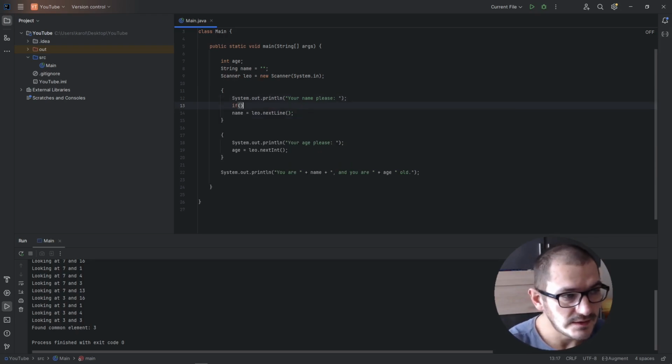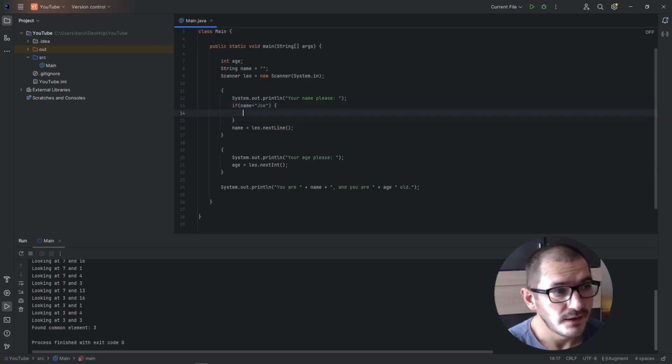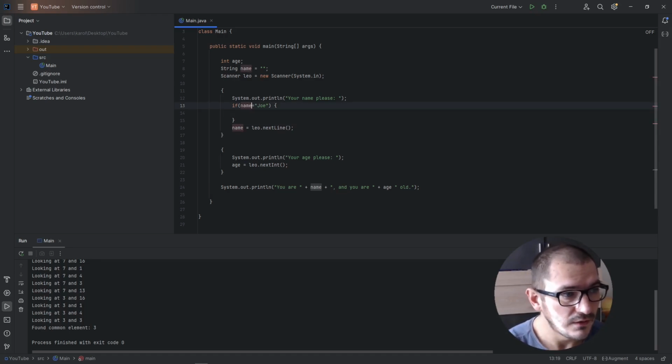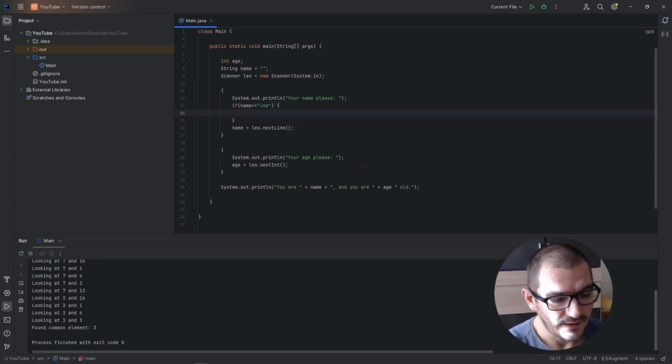Let's say someone says his name is Joe. Maybe I don't like that name. I don't want to deal with it. I can say if name equals Joe, then break out from this loop, from this code block.